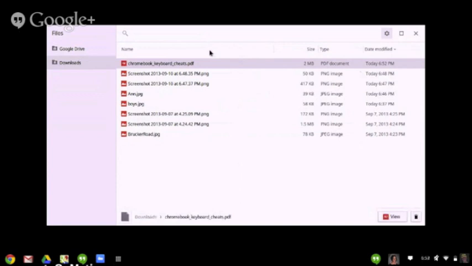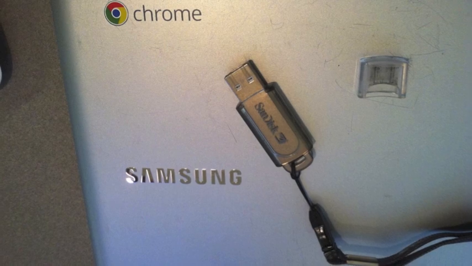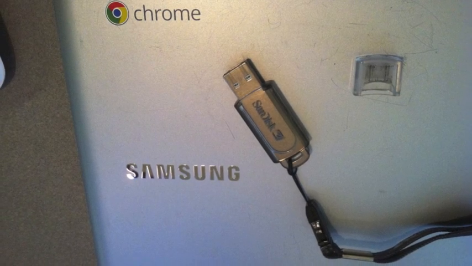Now, some important things to point out. You can save files to your Chromebook. However, your Chromebook was not made to be a storage device. It only has about 16 gigabytes of memory. This might sound like a lot, but it will fill up quickly. This is where having an external storage device, like a flash drive, can be really handy.